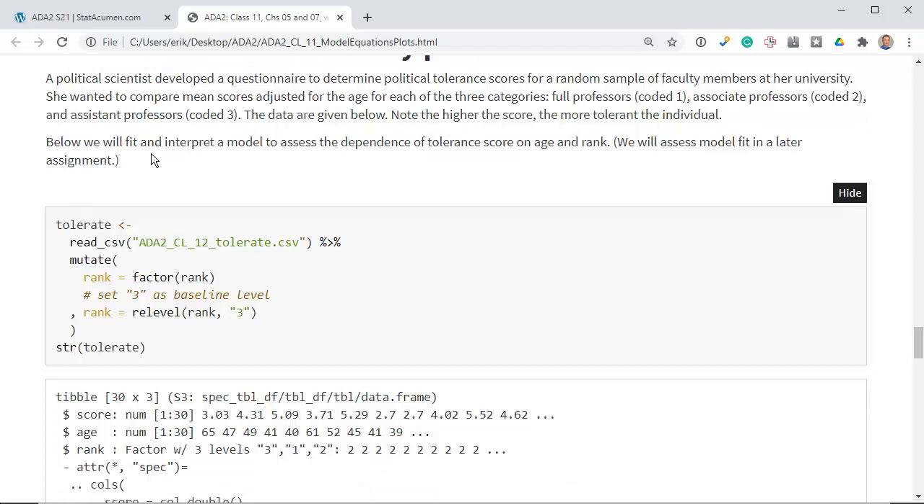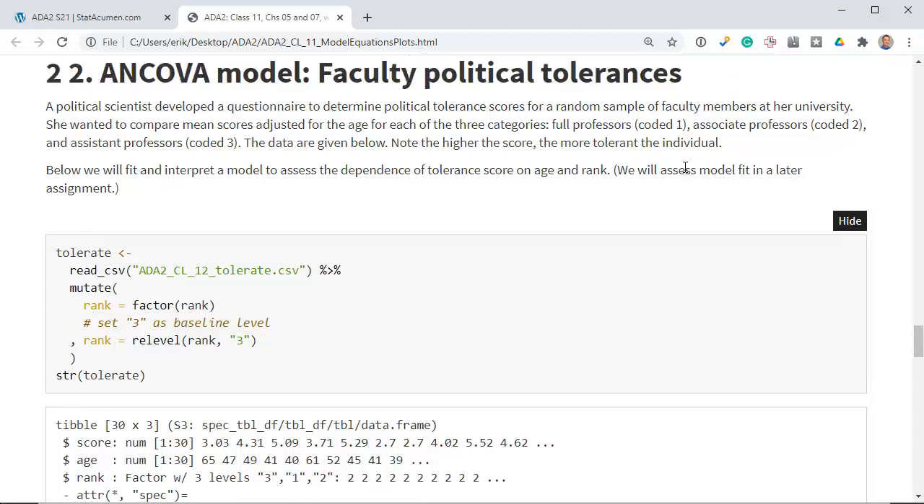Below, we will fit and interpret a model to assess the dependence of tolerance score on age and rank. And we're going to assess the model in a later assignment. The purpose of this assignment is just to plot what you get for the fitted model.